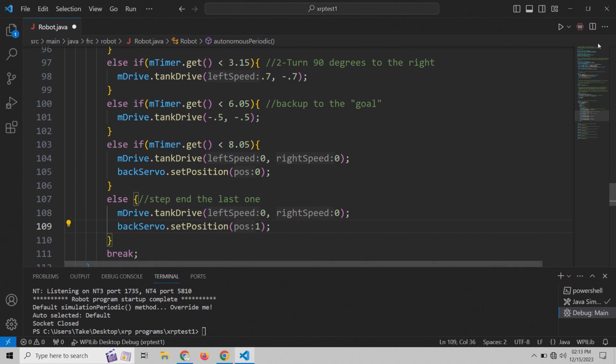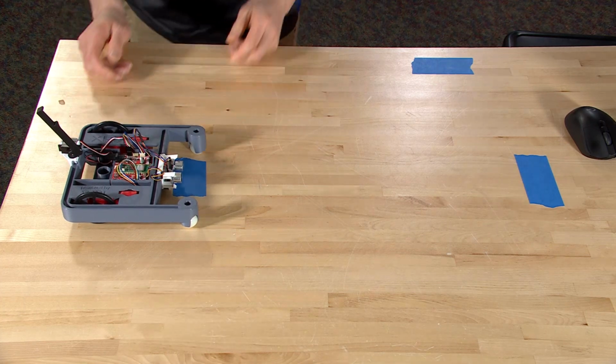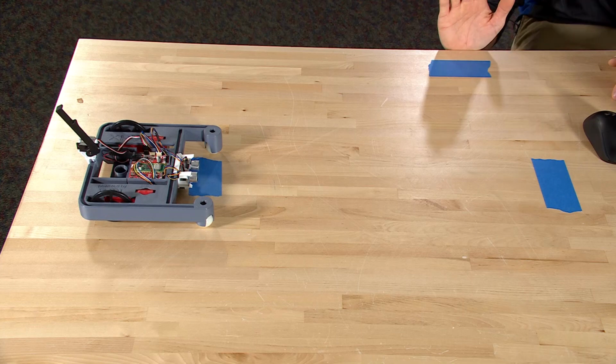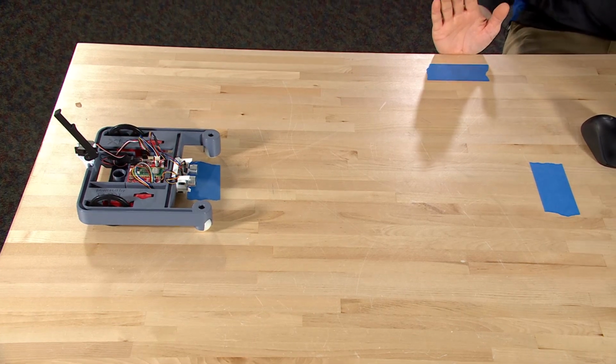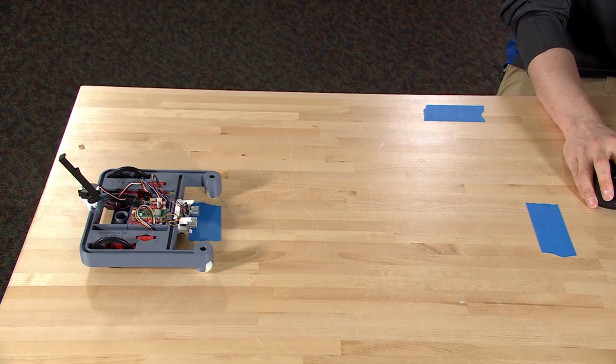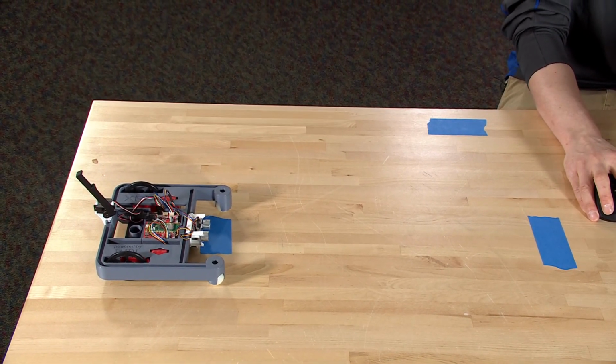All right, I'm going to simulate robot code. I'm going to line up my thing here. And I guess what we're going to do in this case is, I'll have my hand here. My robot should give me a high five, kind of. That'll be the goal. All right, so I am up on the simulation window. I'm ready to hit autonomous mode. So let's run it and see what happens.